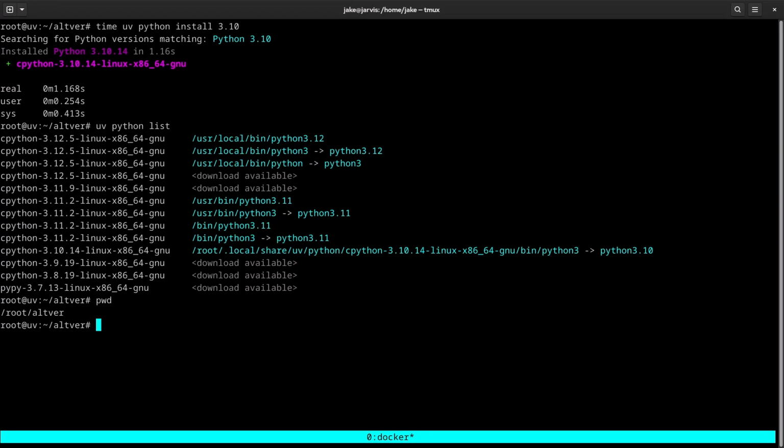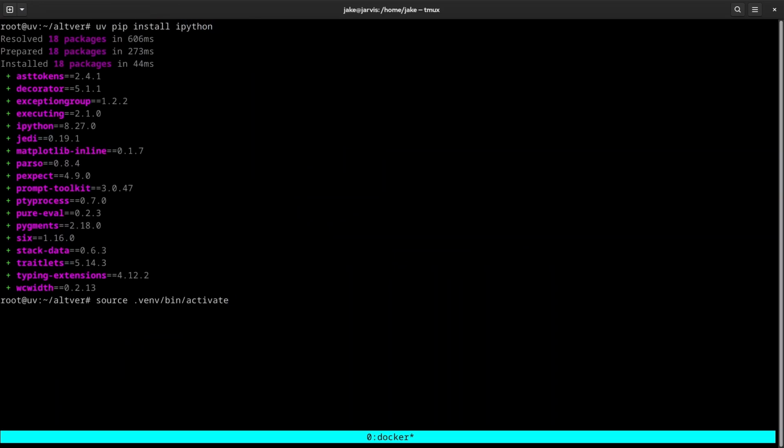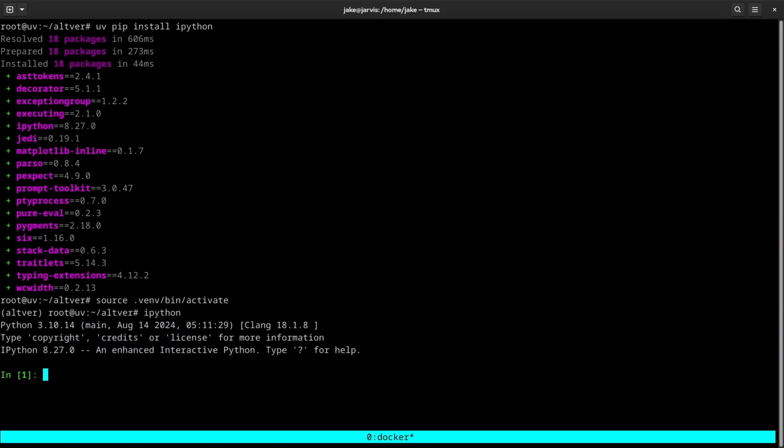Because in this new directory, this alt-version directory, we can tell UV that we want to pin Python 3.10 to this location. And now, when we create a new virtual environment, it tells us that it's using Python 3.10 to create this new virtual environment. And if we also use UV to install IPython, and then for the first time in this entire video, activate a virtual environment, then load up IPython, we see Python 3.10.14.